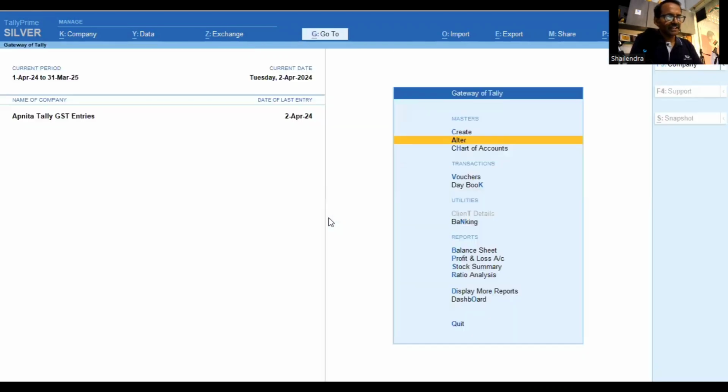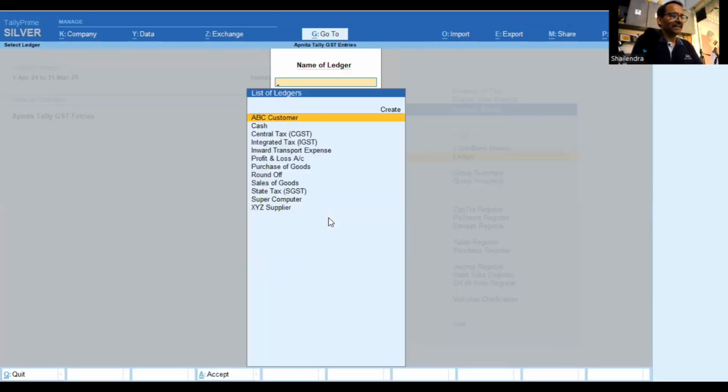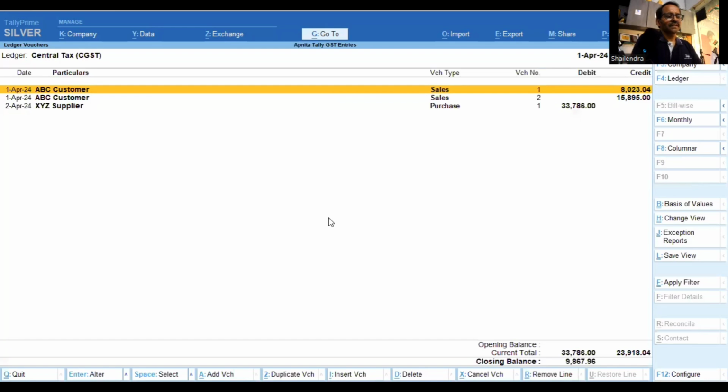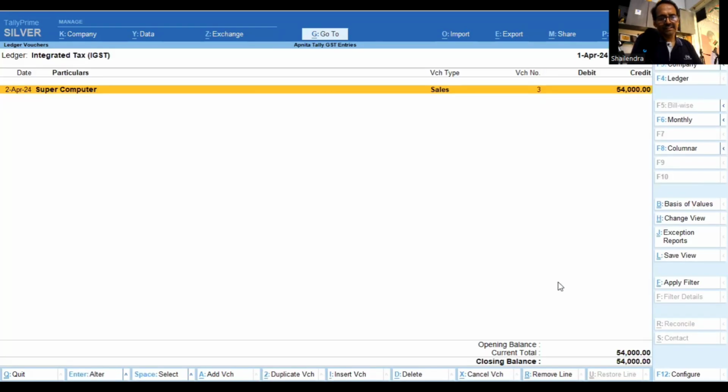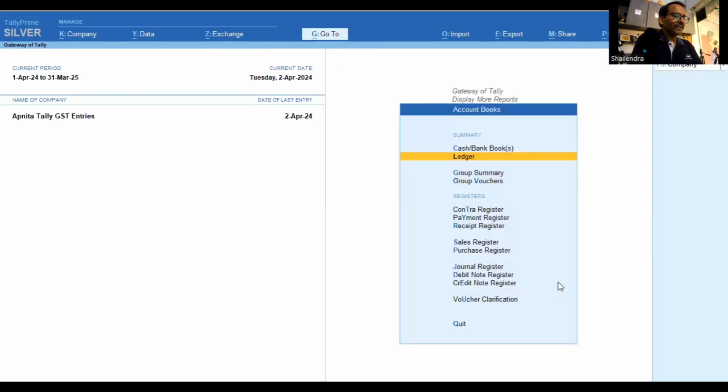So whatever balance these ledgers are having, we can easily see what the balance of our CGST ledger is. For example, I want to see the CGST ledger. Here, the ledger balance is this for a particular period. So I can easily see whether my balance is correct or not. So what is the balance? Again, if I want to see SGST balance, I can see it. And same is the case for integrated tax also.